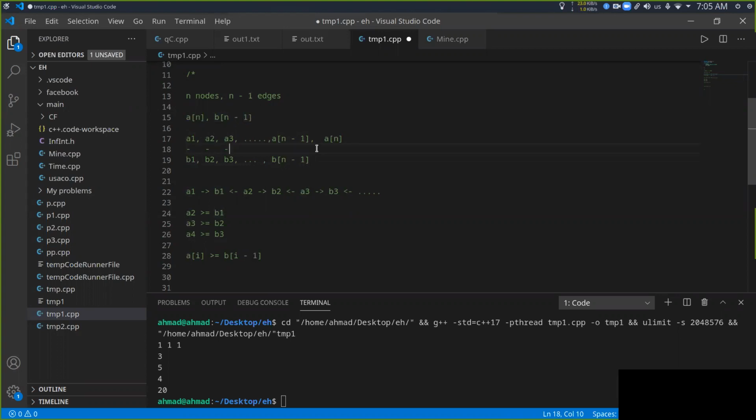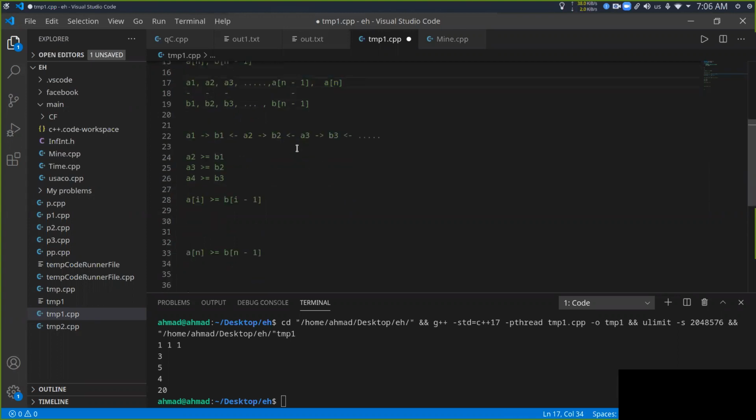I know that reversing the array here made it confusing, but we'll revise it and it will be easy now. So now I've checked every corresponding element from A to B, and A of n is not important to check with anything. Okay.